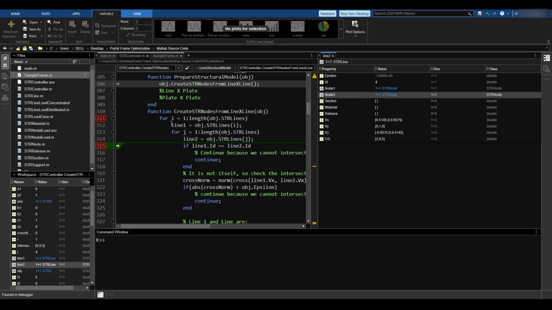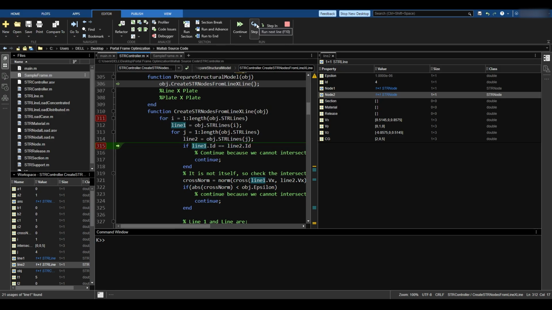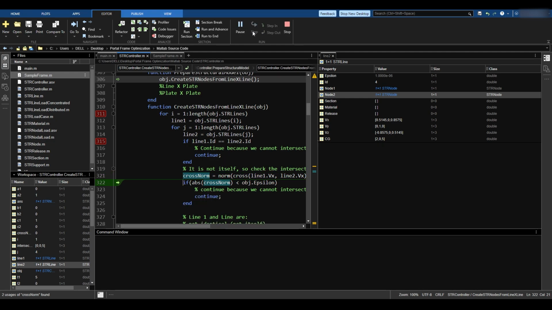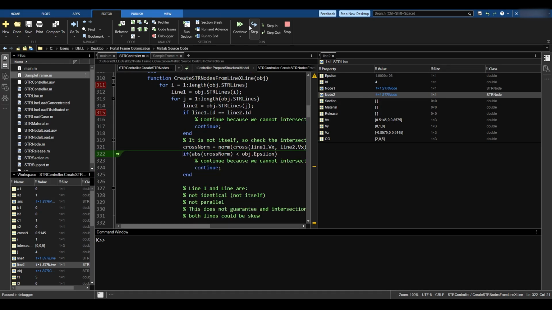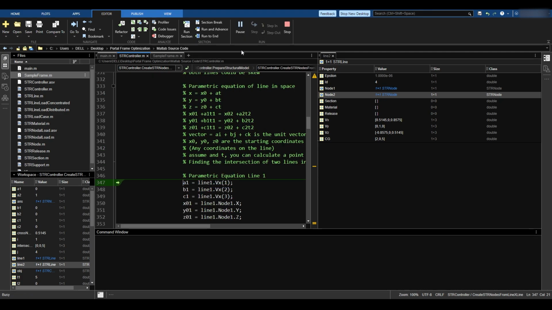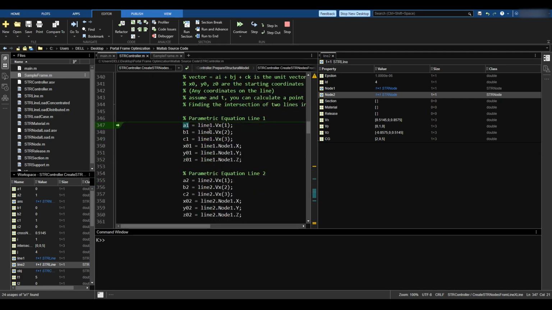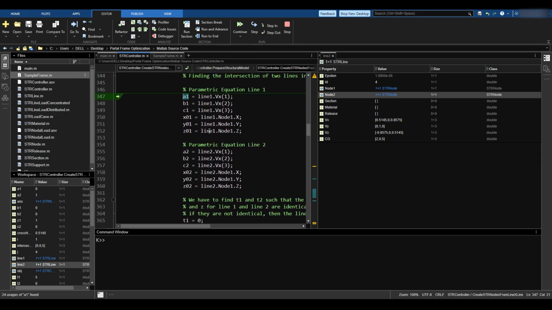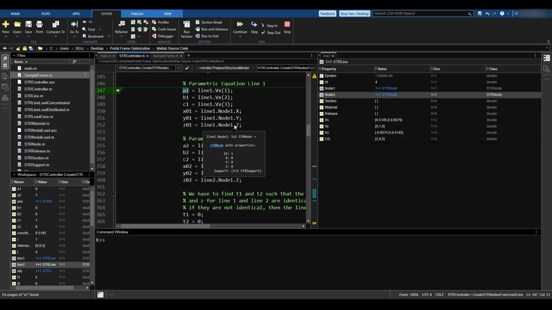Let's continue our investigation. So we step and it checks. It's not the same line, so it continues its checks. Now it does the cross norm, to see if they are parallel or not. Now they shouldn't be parallel. So the cross norm should not be 0. And that's the case. The cross norm is not 0. So it's not parallel. So far, so good. Now, oh my God, don't tell me the error is here. This is the worst place to have an error.